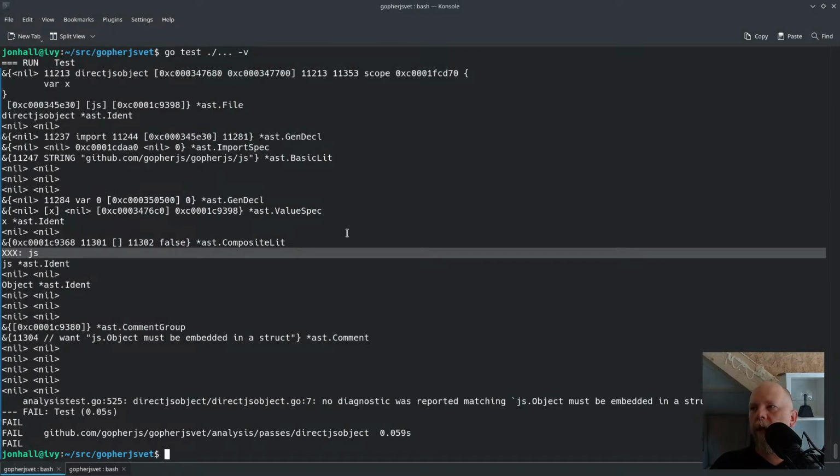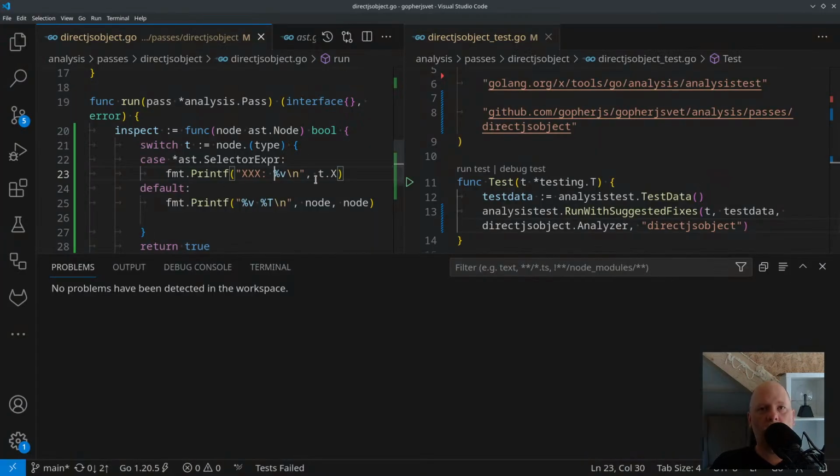So I think I'm going to finish for today because I don't think I'm going to get much more done in the next 5 minutes or so. But next week I'll pick up with trying to identify when js.Object is referenced and then triggering a failure.